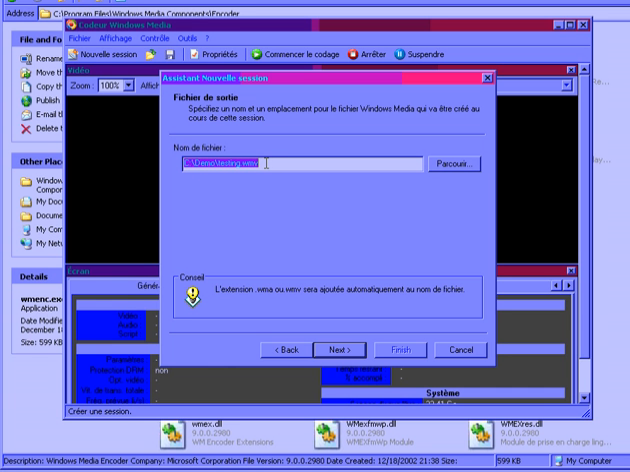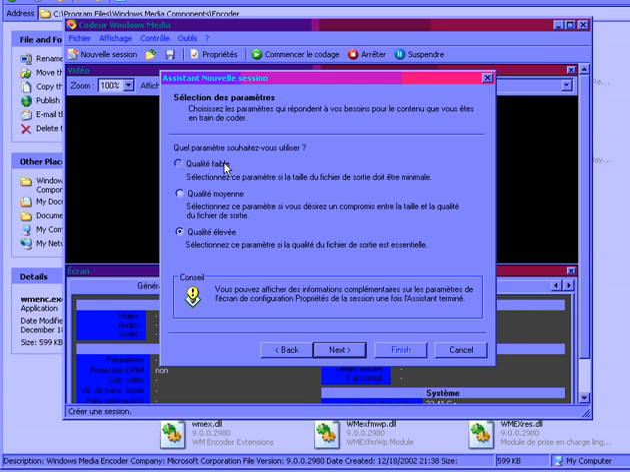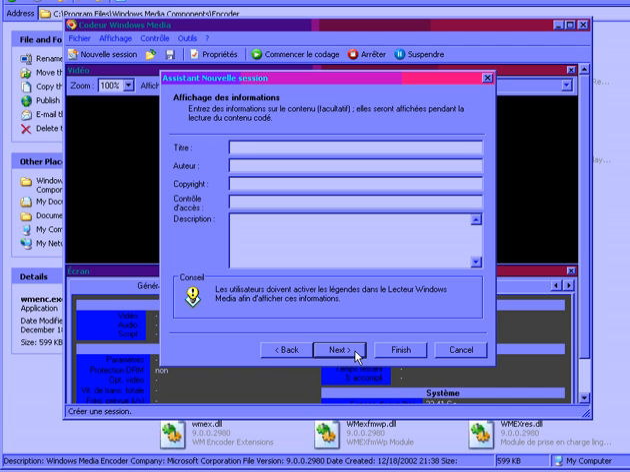Then you choose a file name for the capture and click the next button. You can choose lowest quality, medium quality, or high quality, and then click the next button. You can choose a title, type in your name, 2016 My Company is the copyright, description, a test video, and then click the next button here.